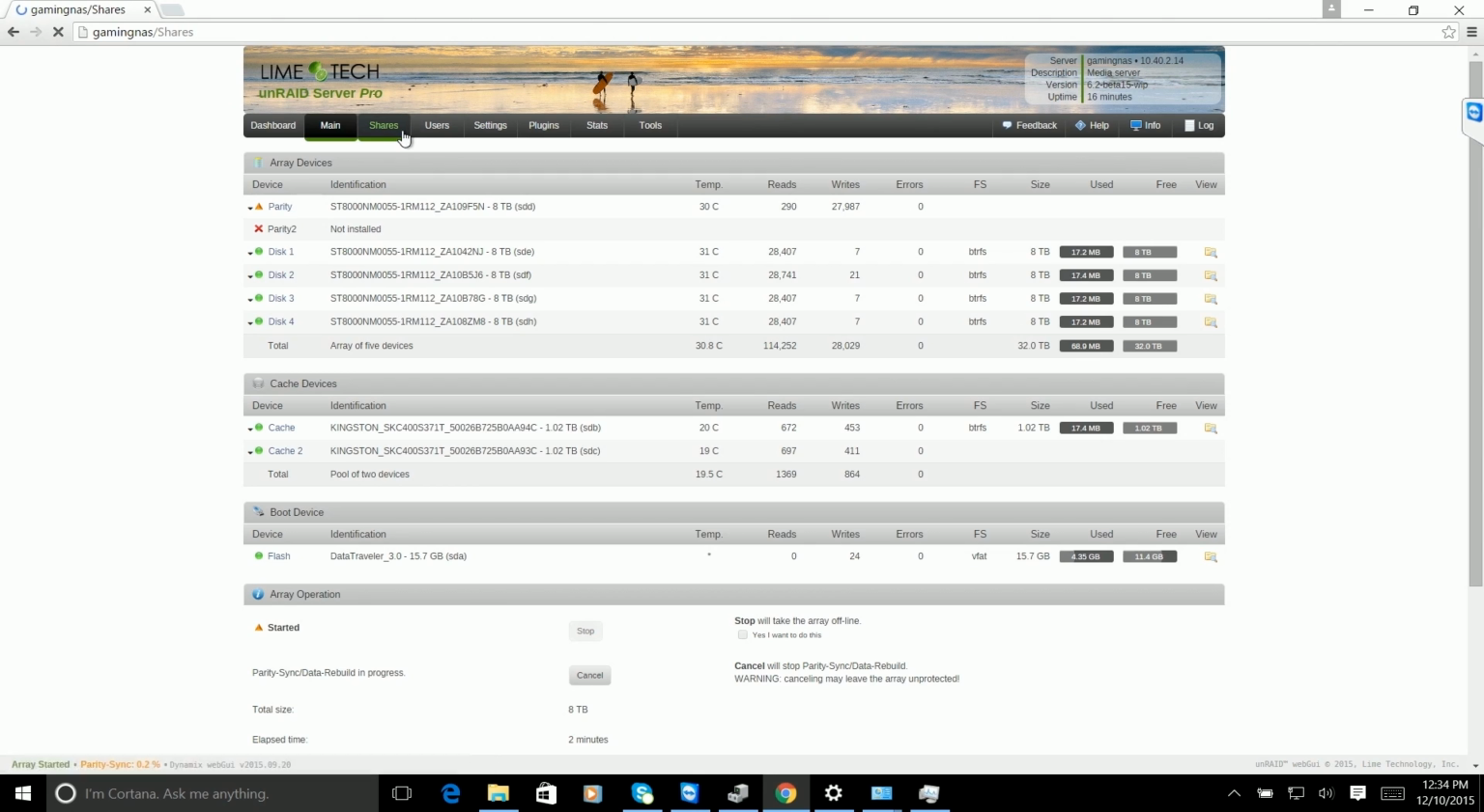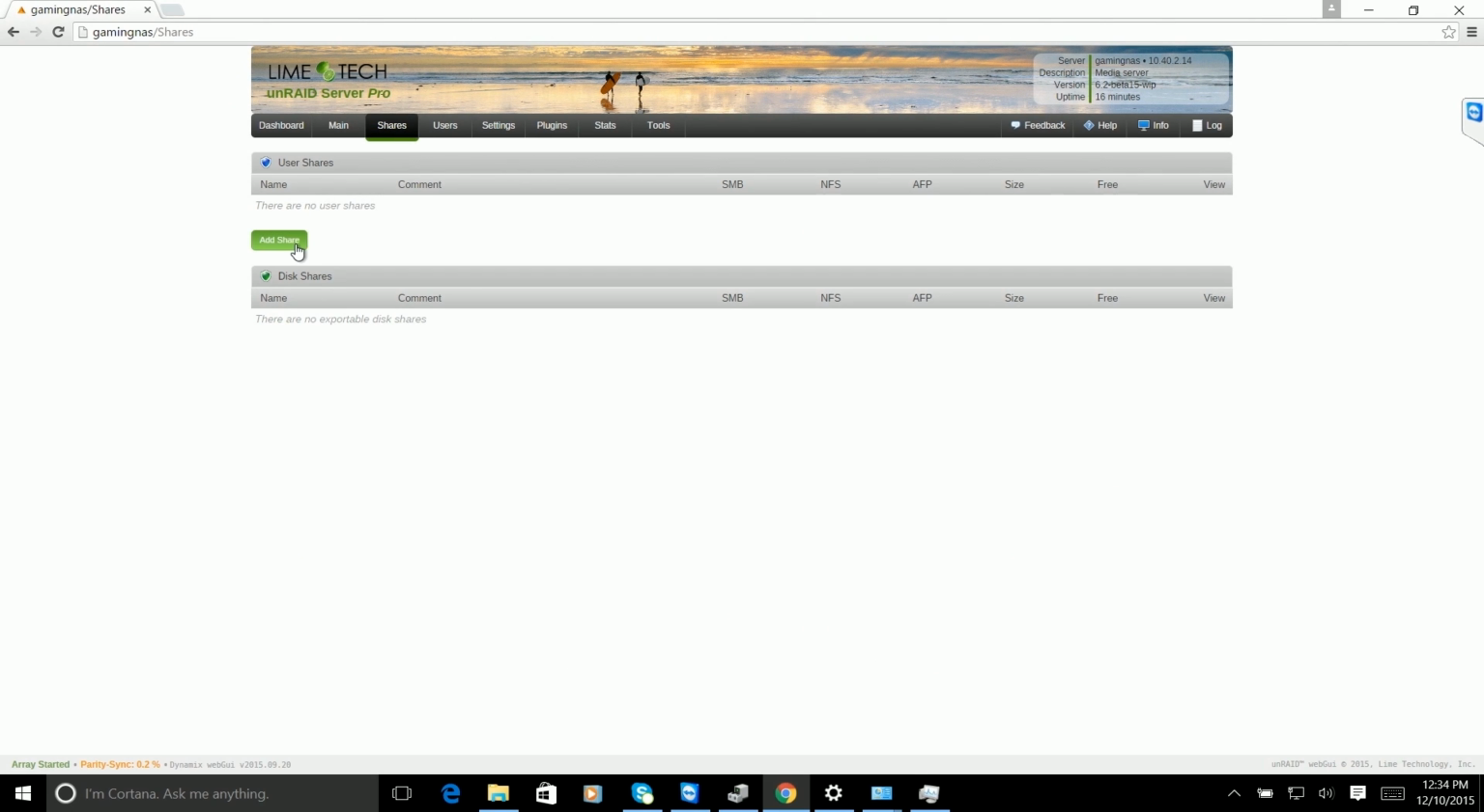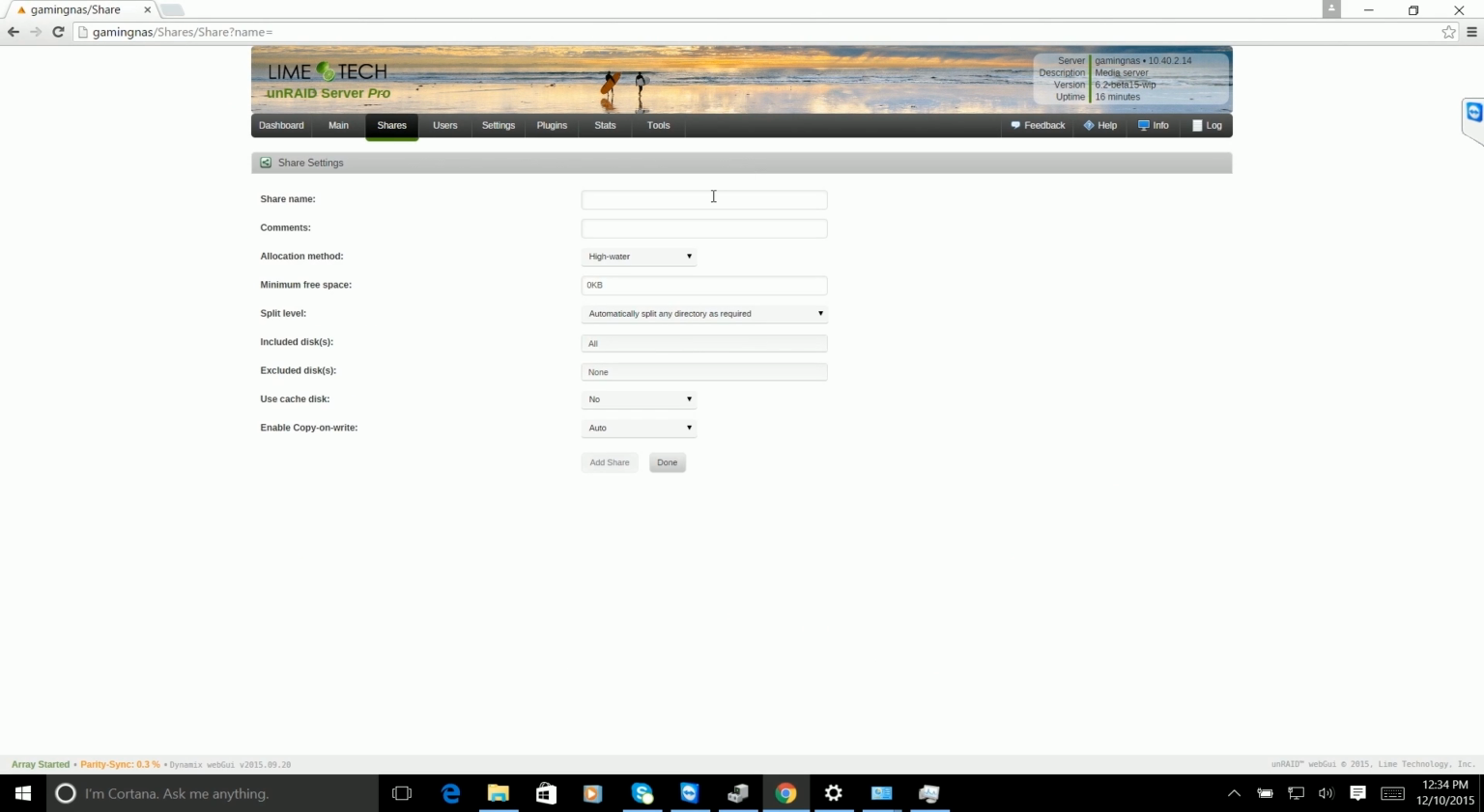Next, let's go over to shares and start creating. We're going to do the NAS shares first, and here's some general rules. If you're going to copy data over the network to this share, then you'll want to enable this share to use the cache. Everything else can be default.